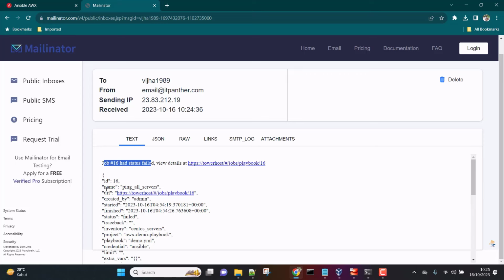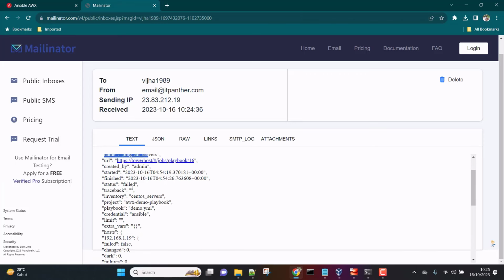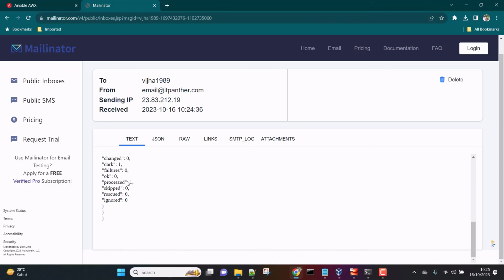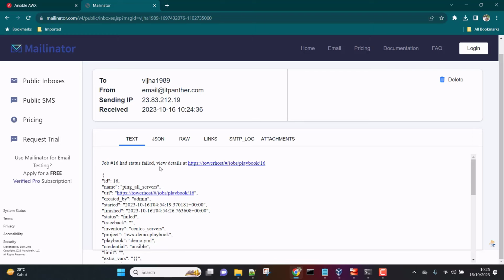And here you can again see the name of the job. You can see the job-related details, what time it started, what time it finished, what the status is, and also you can get some additional details which you can use to quickly identify the issue. Now we have received the alert on email.